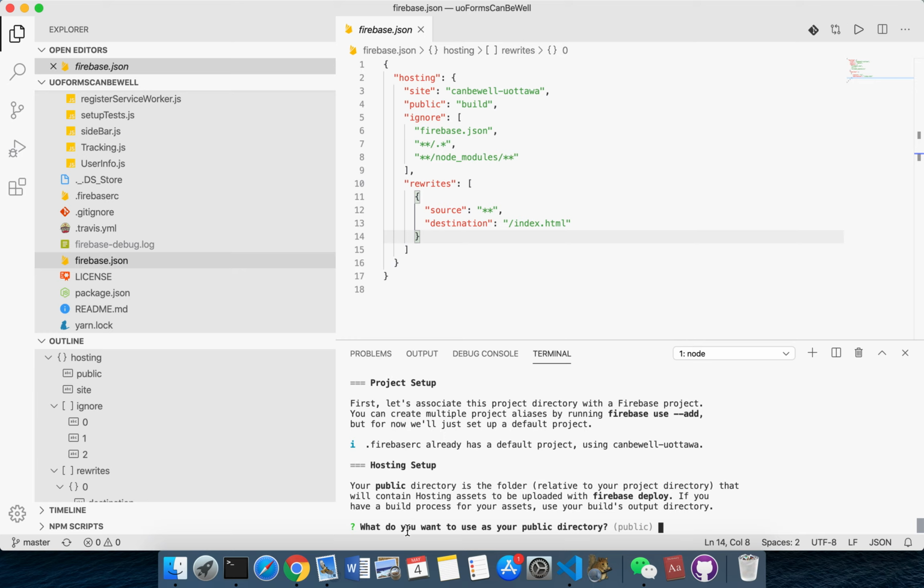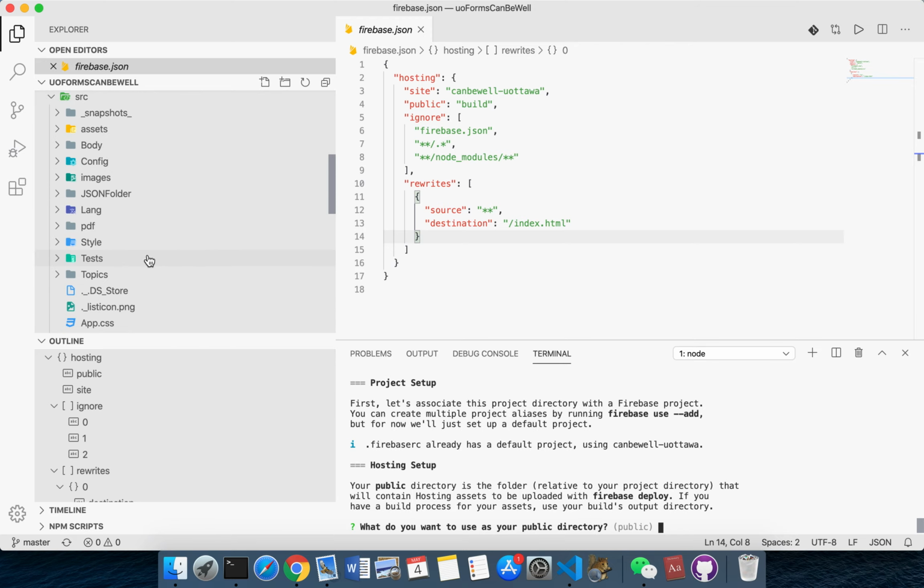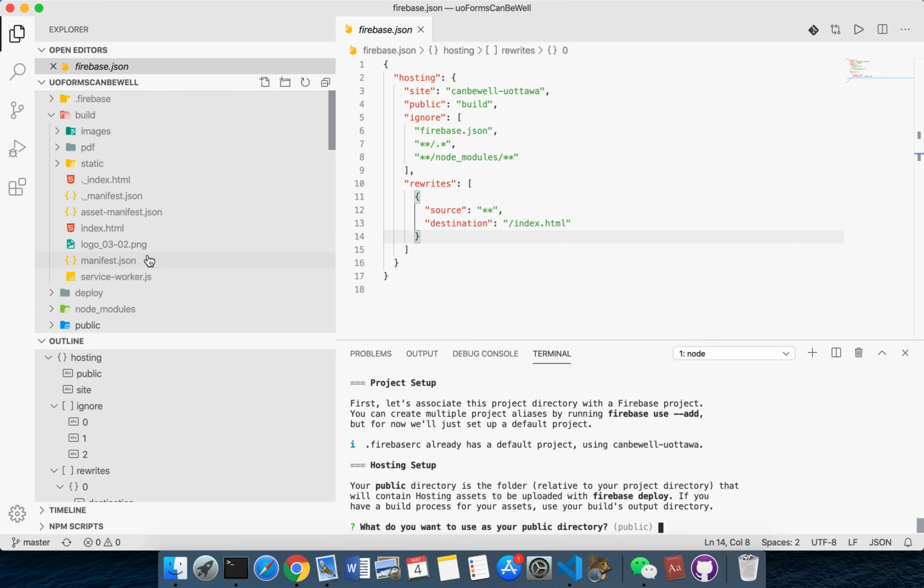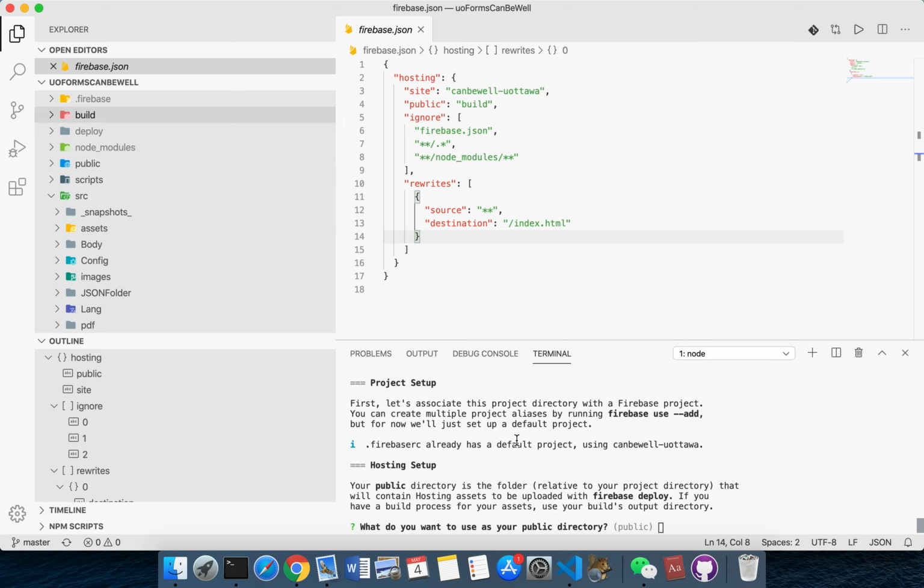And it asks what you want to use as your public directory. Remember, this is a very important step, because by default, Firebase will set public as the directory, but we don't want it. As I mentioned, after we build the app, we use the build folder as our directory to deploy the app. So here we set build as the public directory.